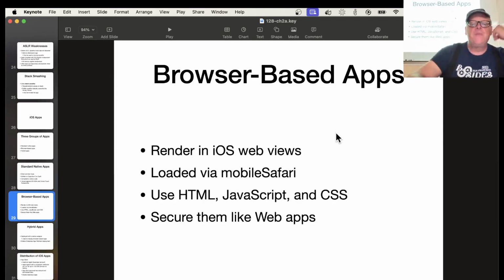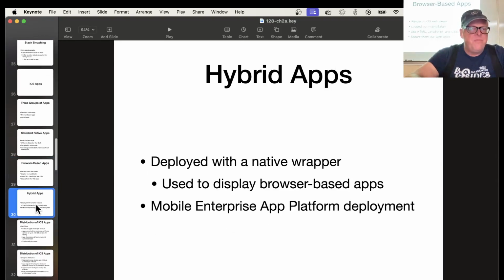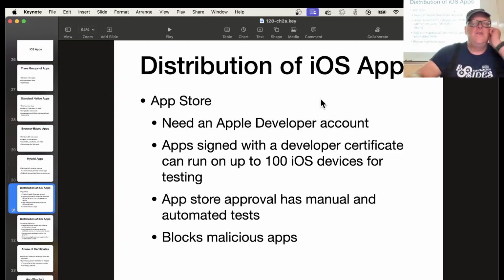Your browser-based apps are just web pages that load in mobile Safari, and of course they use HTML and JavaScript and so on, and they're basically just web apps. Then you can have hybrid apps that display browser-based apps and mix these two features together. When you distribute your app, the normal way is in the store, and then you need an Apple developer account. You can run on just 100 devices for testing, but then you have to get approval to distribute it to the wide world.